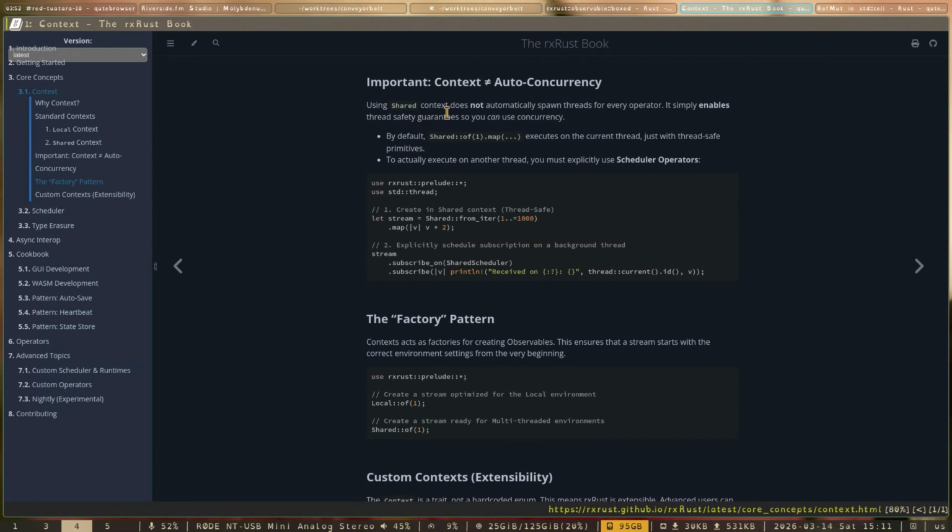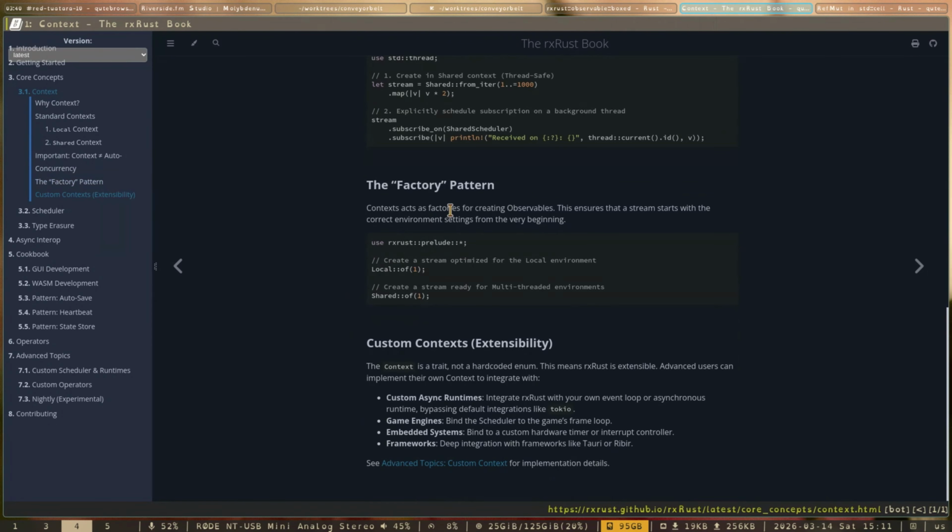Important: context does not equal auto concurrency. Using shared context does not automatically spawn threads for every operator. It simply enables thread safety guarantees so you can use concurrency. I think we read this. Factory: context acts as a factory for creating observables. This ensures that a stream starts with the correct environment settings from the very beginning. That's interesting. But we never use shared, right? No. Custom context extensibility. Okay, we don't need that, I think.